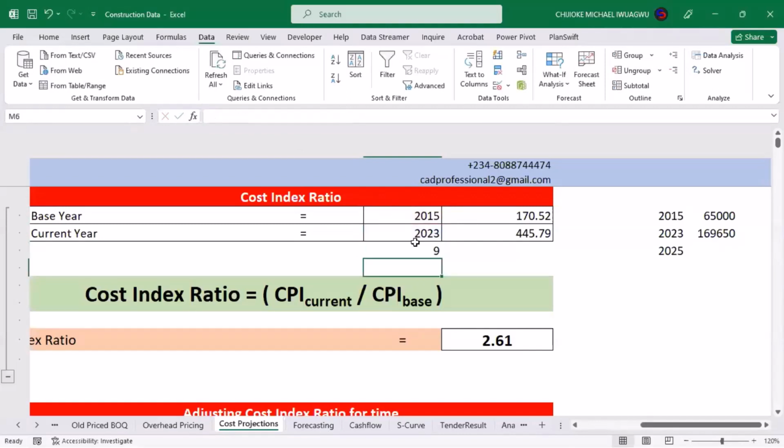So if you count 2015, 2016, 2017, 2018, 2019, 2020, 2021, 2022, 2023, you discover that you actually have 9 years in between and not 8 years as against our calculation. So it's always very important for you to add the extra one.